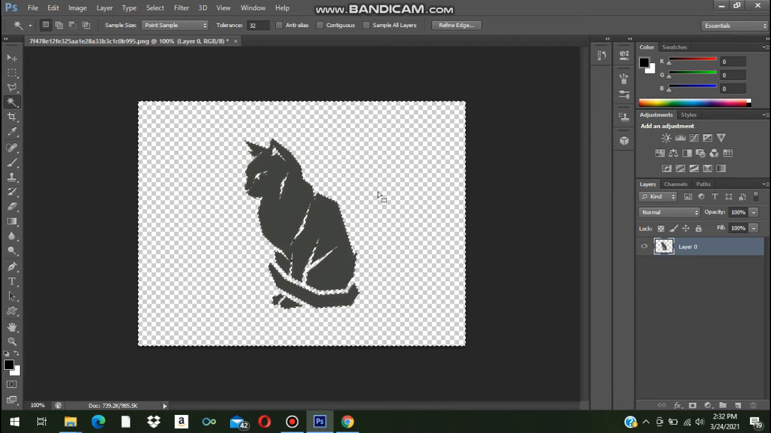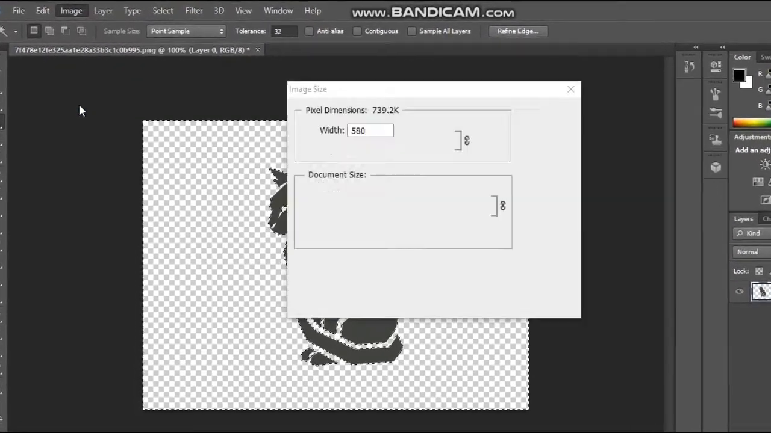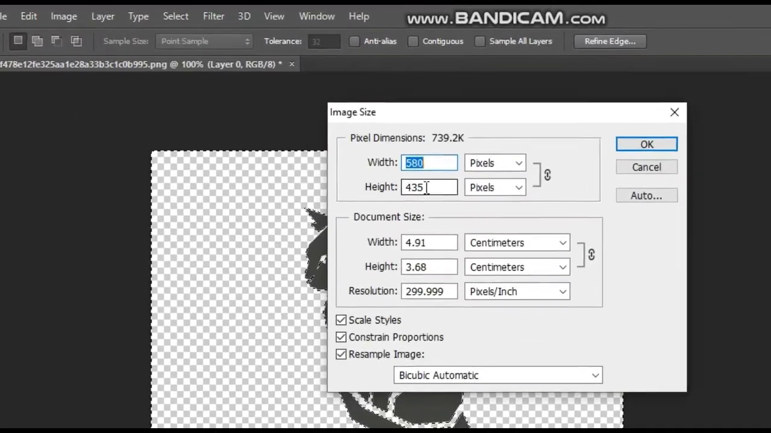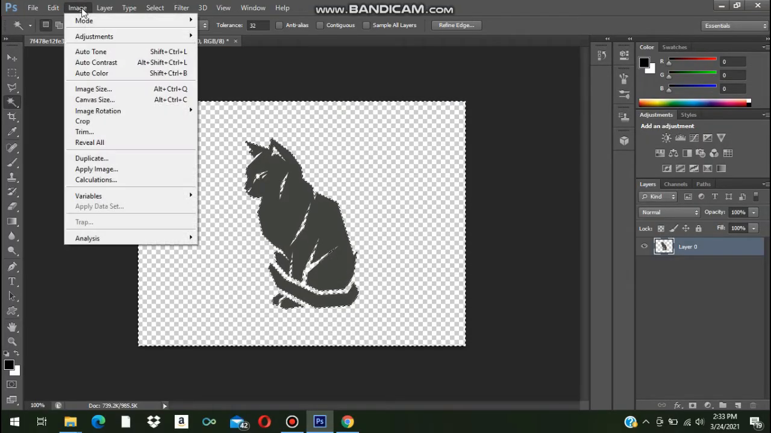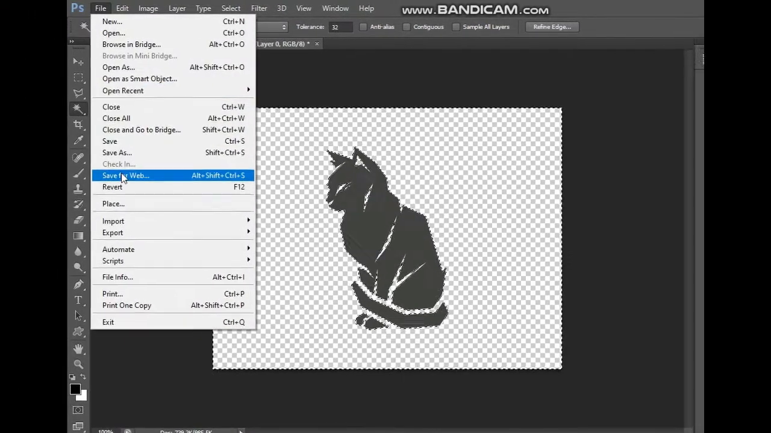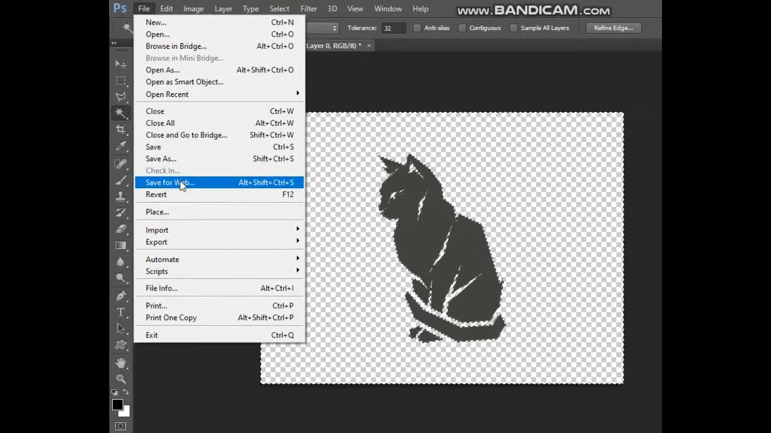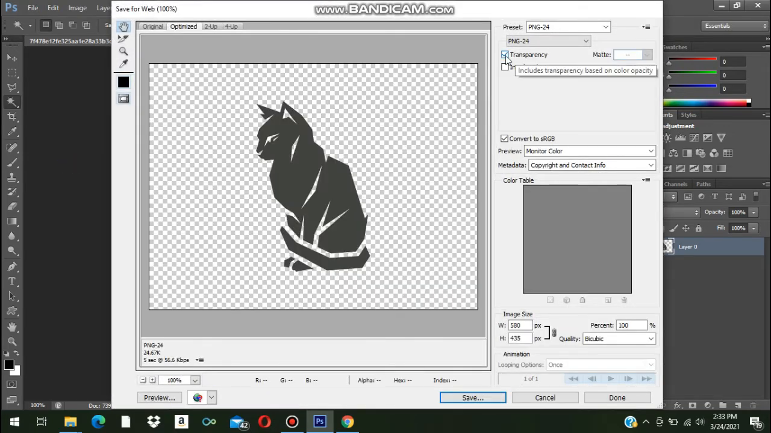So what you want to do now is you can adjust the size of the image if you want, with the width and the height, but I'm not gonna touch anything else. So if you're okay with the size and the image, what you all need to do is just go back into File, and then hit right here that says Save for Web. Click on it, and a window should appear. Always ensure that this button right here is checked that says transparency.